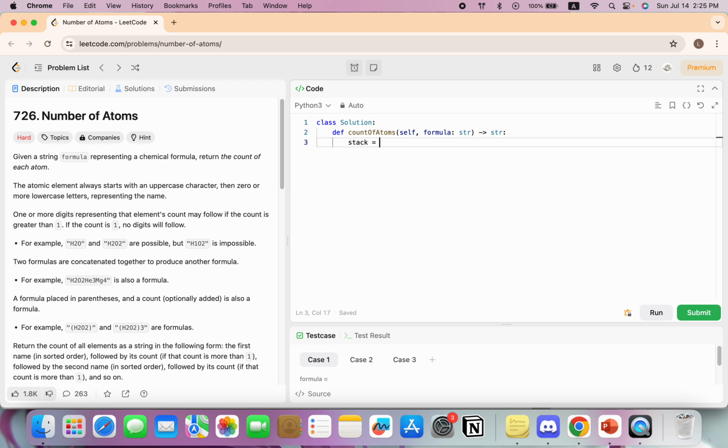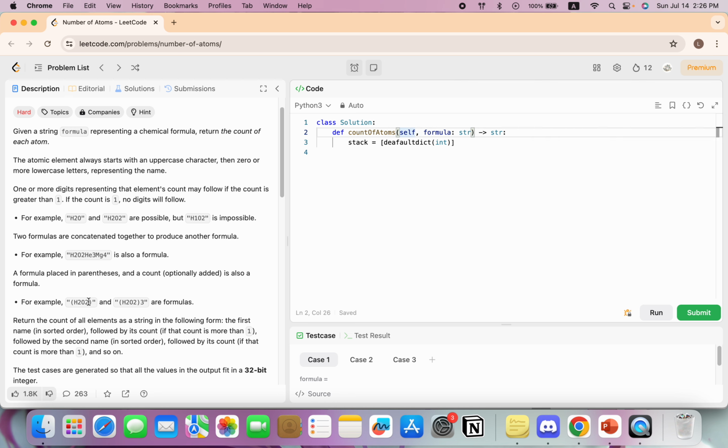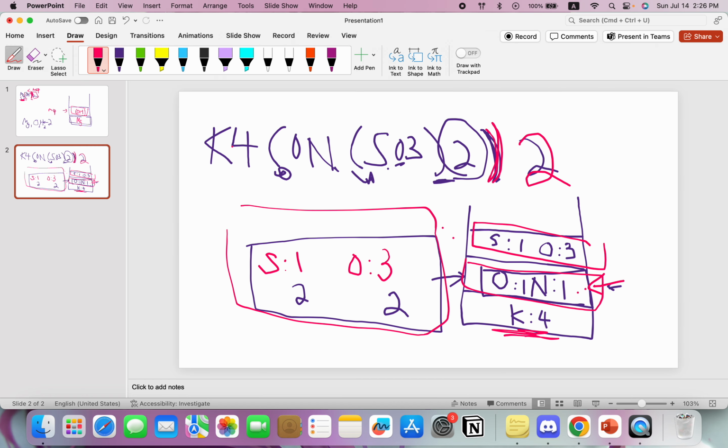So first we need a stack, and for each element we want a dictionary, so it's a map. In Python we can use this. Since we're going through each index in the formula and will sometimes be changing the index, instead of using a for loop I will use a while loop. So I will set index to start at 0 and go all the way up to the length of formula. As we see, there will be 3 cases: the element itself, the open parenthesis, and the closing parenthesis.